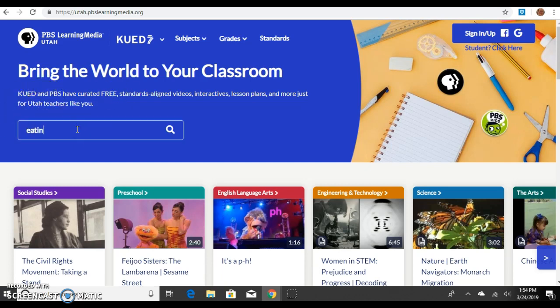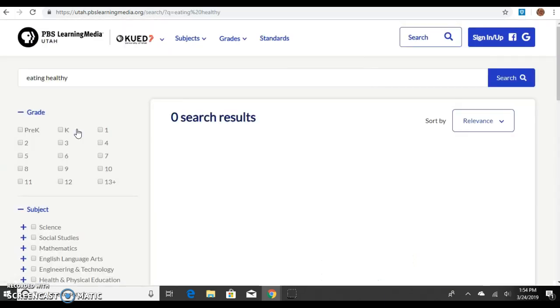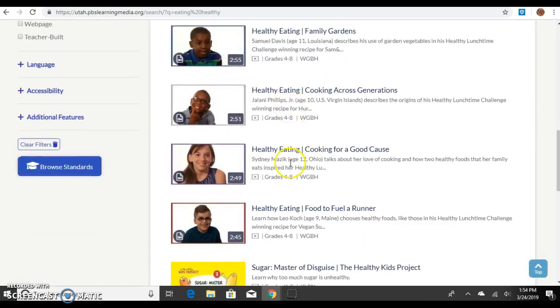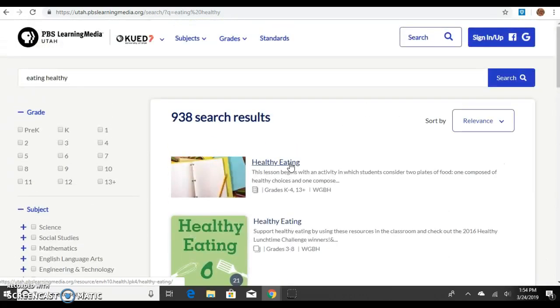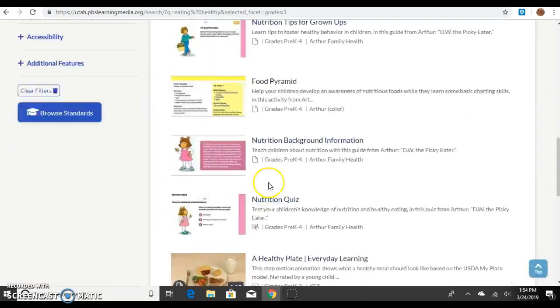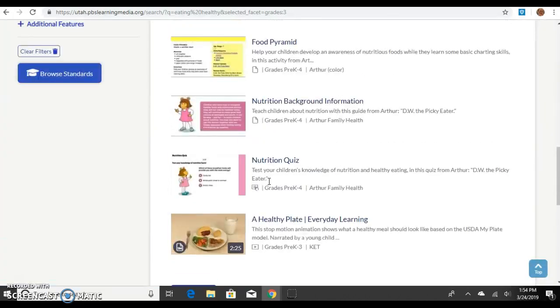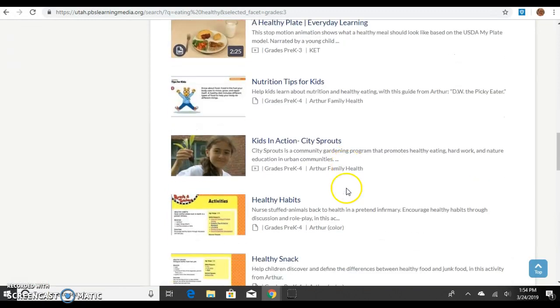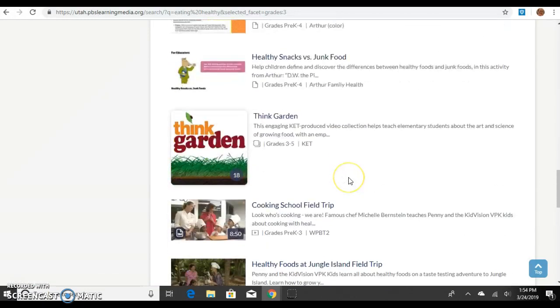It's very simple. It's just type in eating healthy or anything kind of related to that. So you'll see we get already 938 search results, and you go down and there's videos, all types of different resources, lesson plans, just things to help you out in the classroom when teaching this subject. And since we want third grade, we'll just go ahead and go to third. And then you can see this gives you all of these different videos, resources, tips for the classroom on teaching this subject.